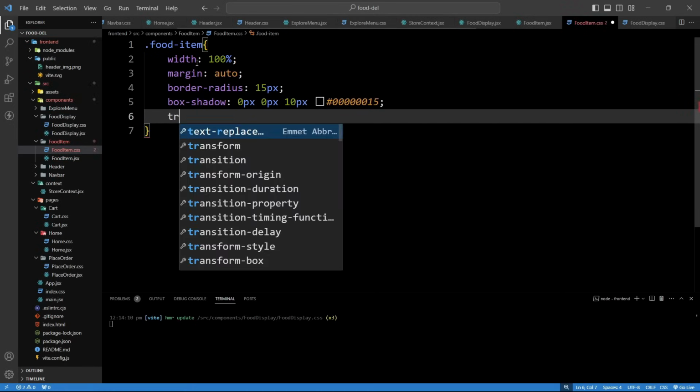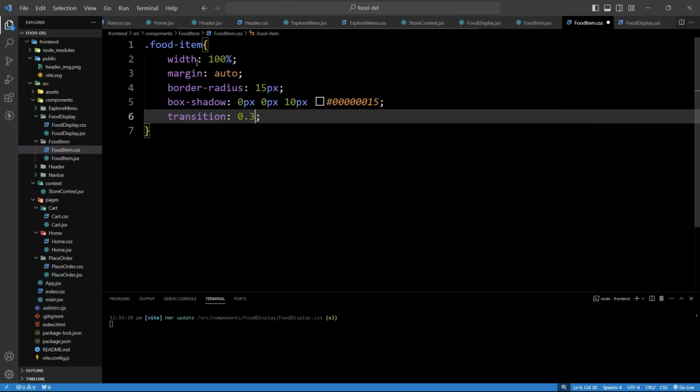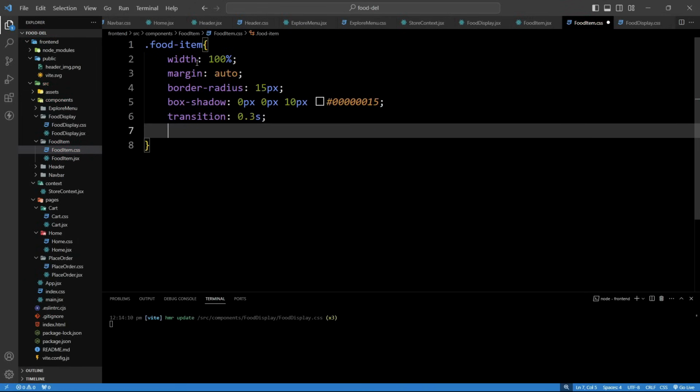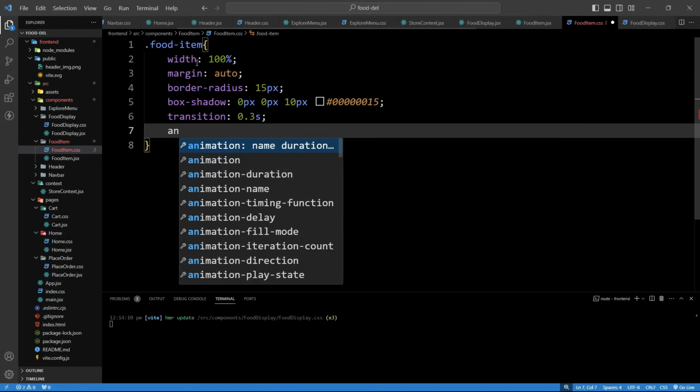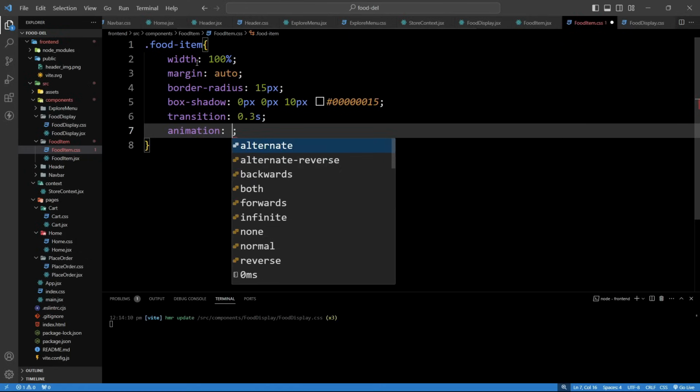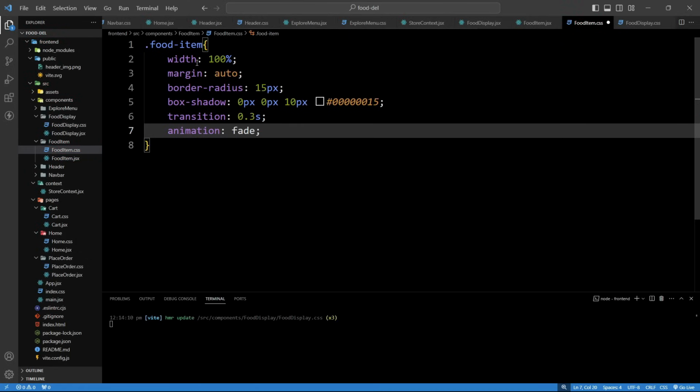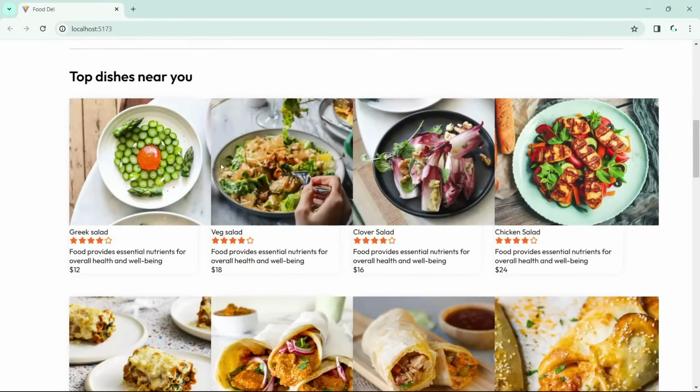After that, we will add the transition of 0.3 seconds. Then we will add the animation, and it will be fade in. Duration will be 1 second. Now if I reload the web page, so these food items are coming with fade animation.